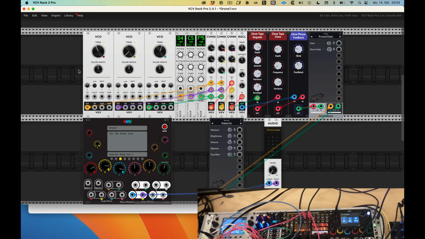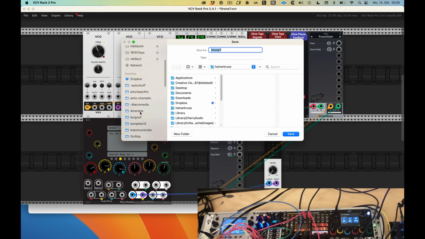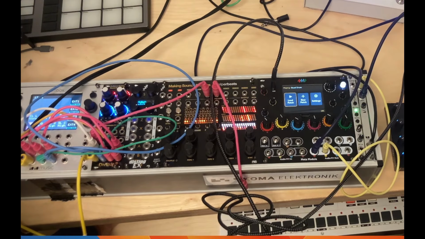And if I want to save it, I can save it in VCV Rack as a normal VCV Rack patch, and then also here in the MetaModule. And if I save it in the MetaModule, that means I'm saving it in a different format, and that different format has the ending YML. And in this format, the MetaModule can load the patch, but the VCV Rack software in the computer won't be able to open this.